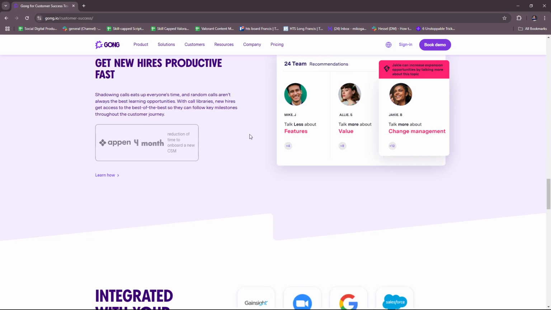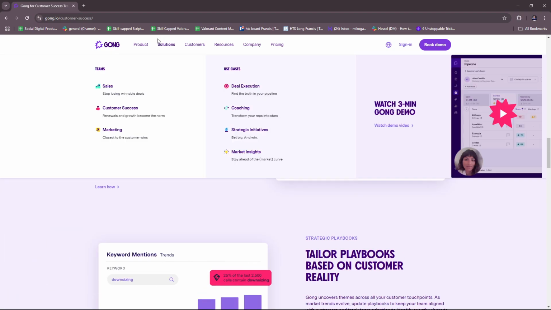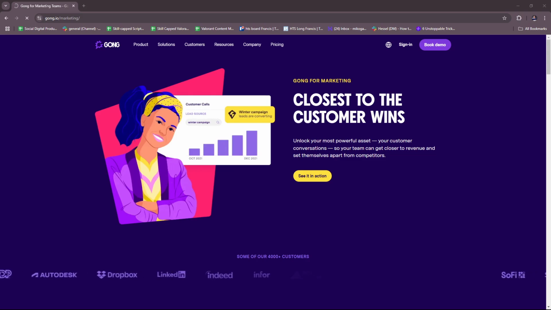for your onboarding process. These are also some of the integrations Gong has with some familiar names such as Salesforce, Slack, Google, Teams, HubSpot, Zoom, and Gainsight. So that's it for the customer success. And then finally, we're going to head to marketing.